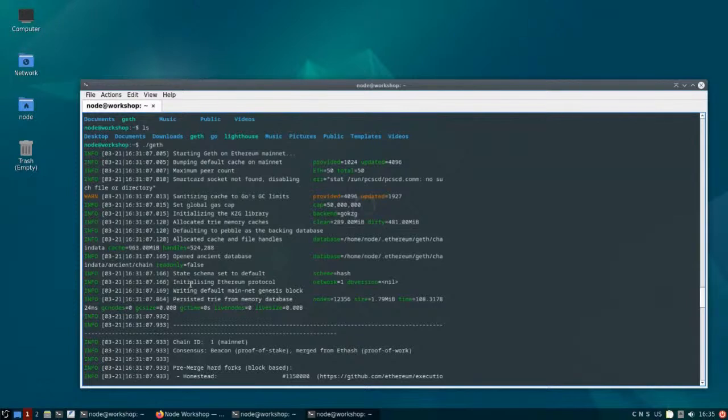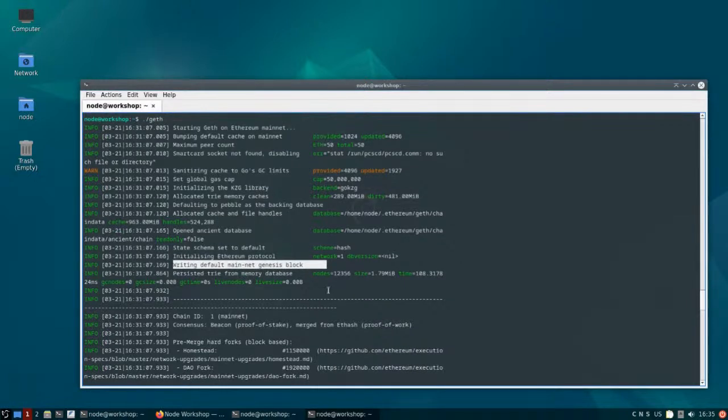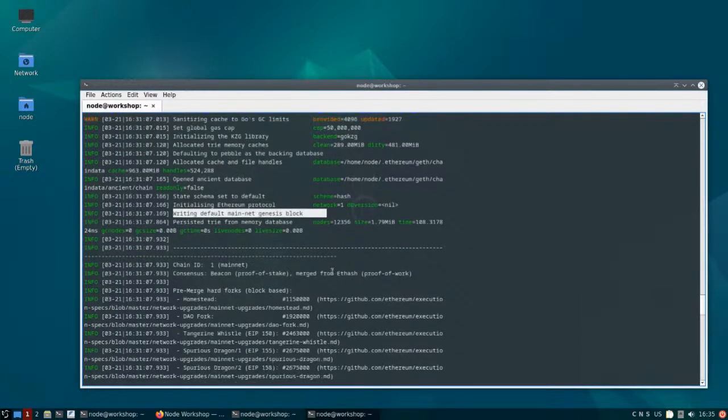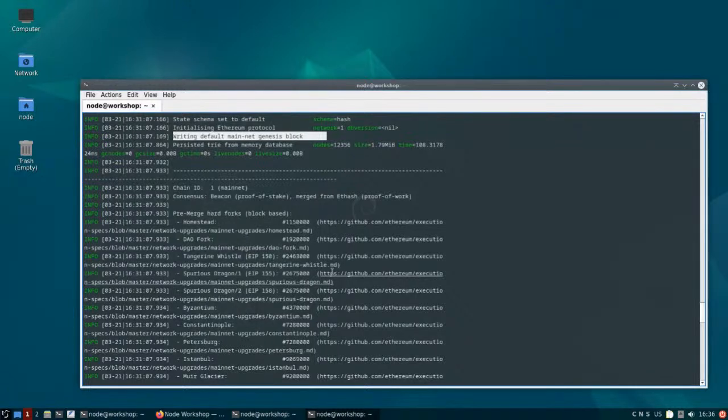Initializing the Ethereum protocol, writing default mainnet Genesis block. This is important. You see, we run Geth on mainnet by default, so in the Geth binary it has hard coded values of the Genesis block. The Genesis block itself is written in the client, so it automatically knows what to start with, and it uses this hard coded default mainnet Genesis block to initialize the database.